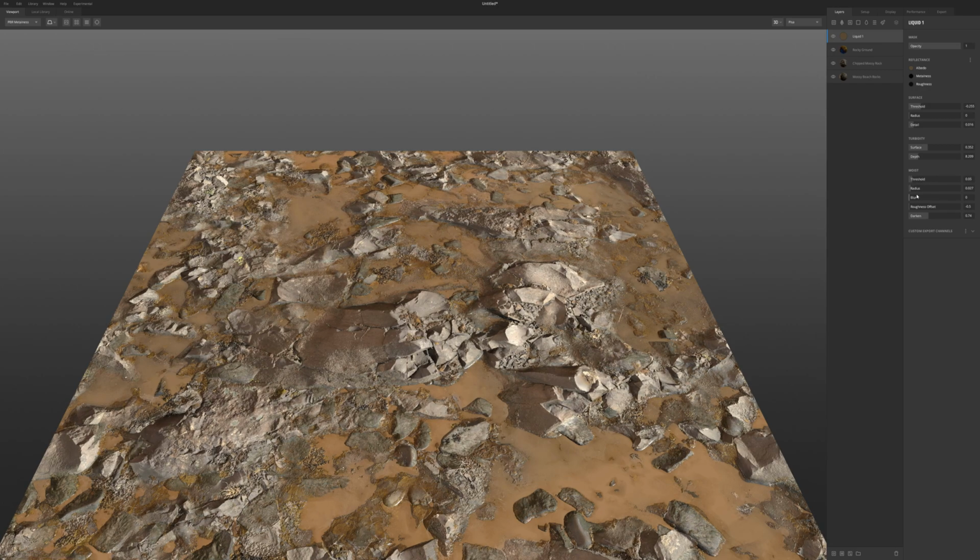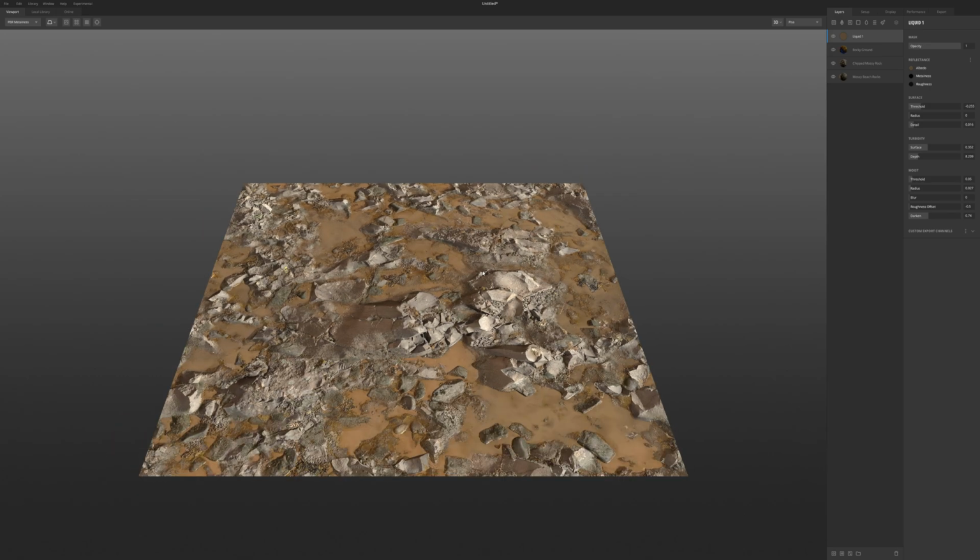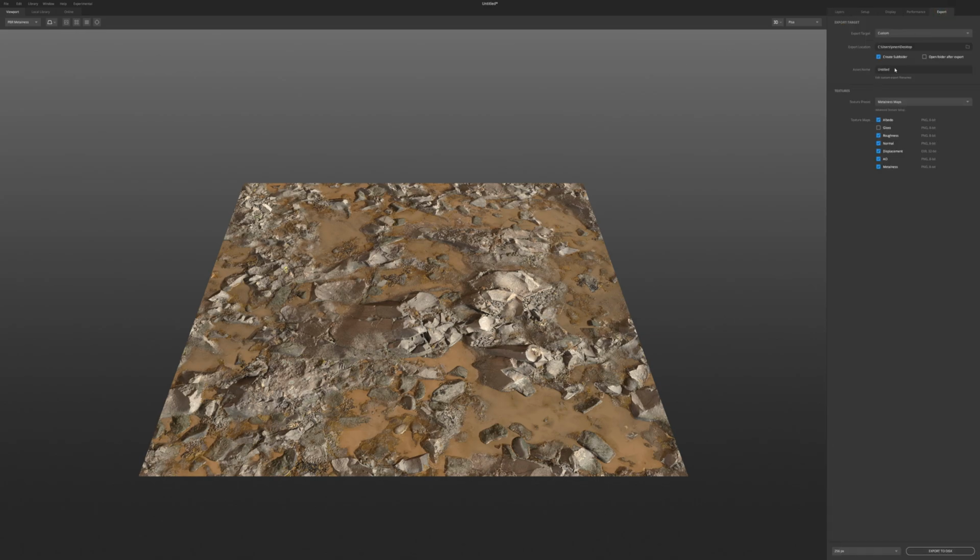Okay, so with that done, what I'm going to do now is just export this to Unreal Engine. So I'll go to export here, and I'm just going to set an asset name here. I'll call this Rocky Puddle Ground. And it's going to create a subfolder here. I have that checked. And I'm just going to uncheck metalness here. I don't need a metalness map for this. We just want these 5 maps. So that's fine. I'm going to go ahead and use those settings and export to disk.